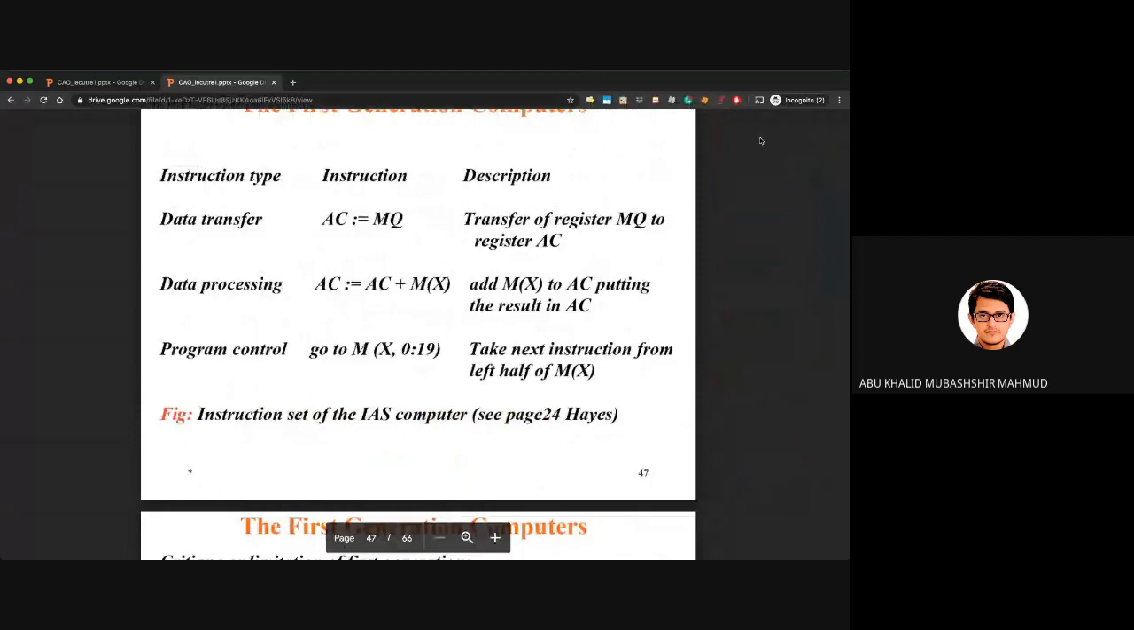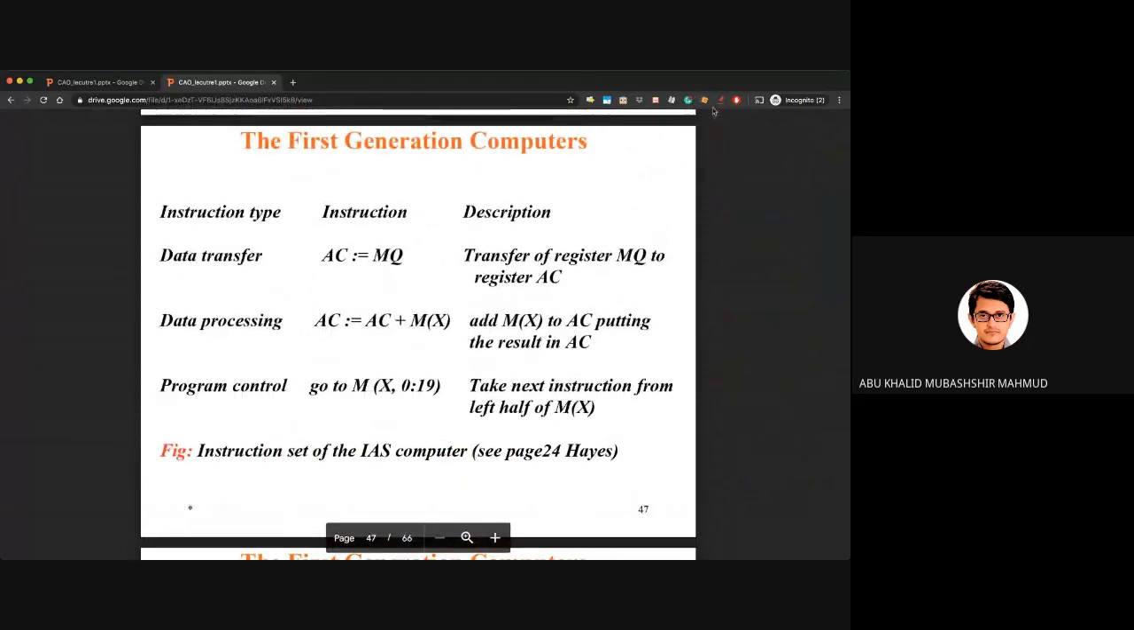Now these are some of the instruction set of the IAS computer. This instruction is used for data transfer. This instruction is used for data processing. And this instruction is used for program control. Go to is a kind of keyword we have already seen. It branches a program, taking the next instruction from that particular memory location.